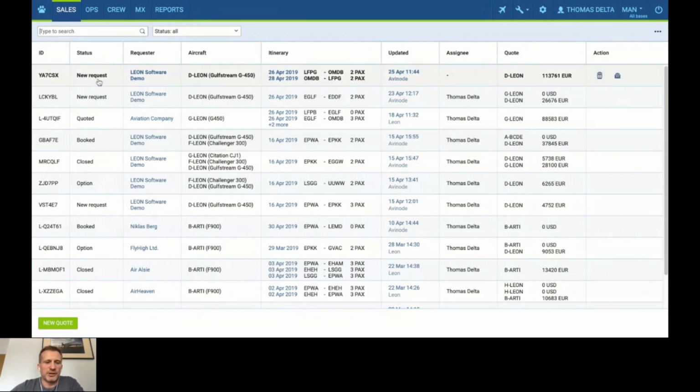You can see status here. We have multiple statuses in a quoting process. I will cover that in a moment. And of course, who requested it, what is the aircraft, the routing, also the quote itself. If you have pricing defined, as I have described before, then this price will be automatically recalculated using the Leon pricing engine.